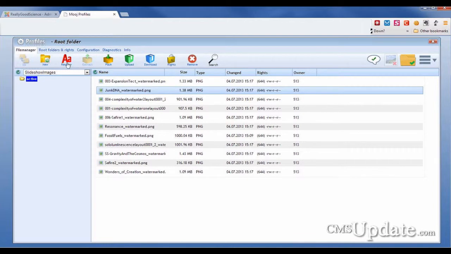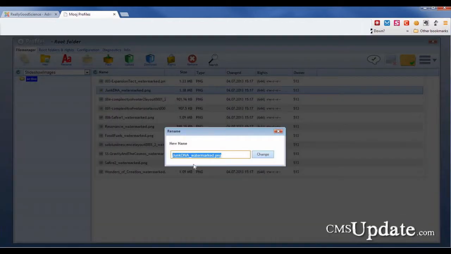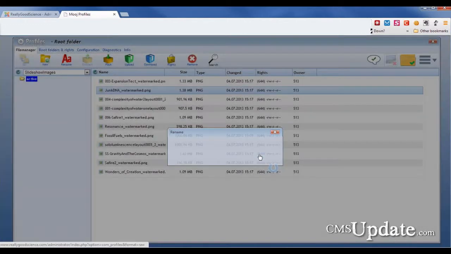We click on that. We click on rename, and we click down here in the new name title, and you have to actually use your cursor to get it to work. 005 is what we're going to do. We use 3 digits just to make sure that we have enough digits for anything that could come up. Then we click change. There it is.